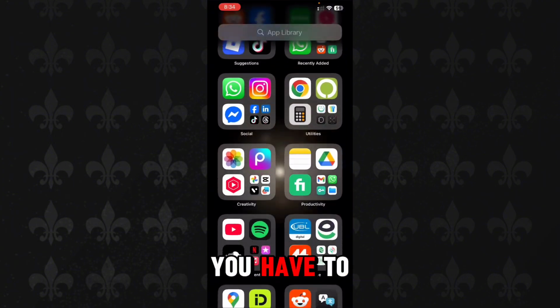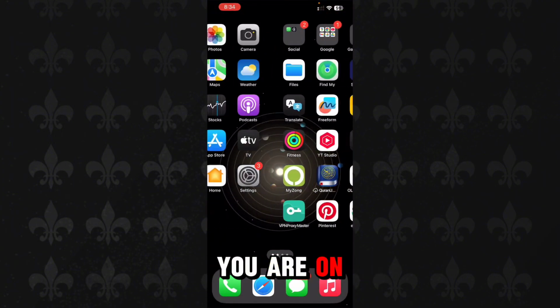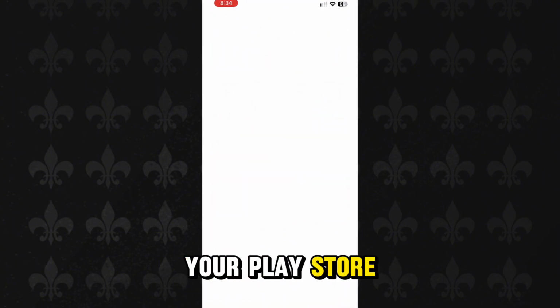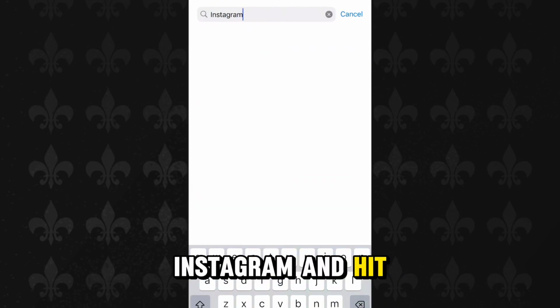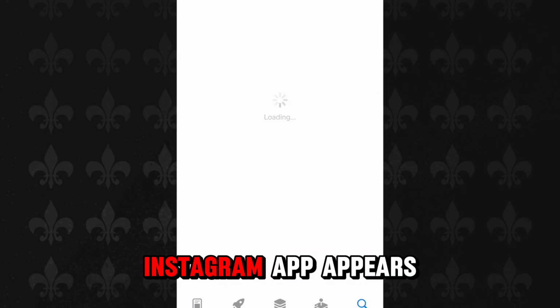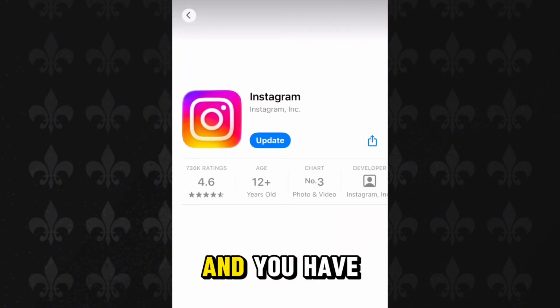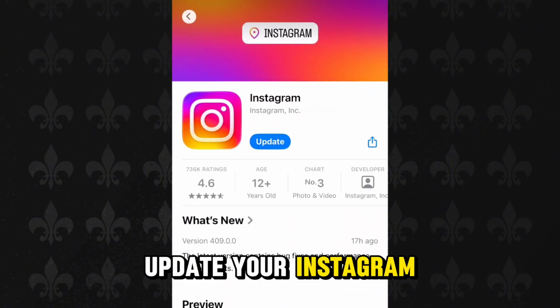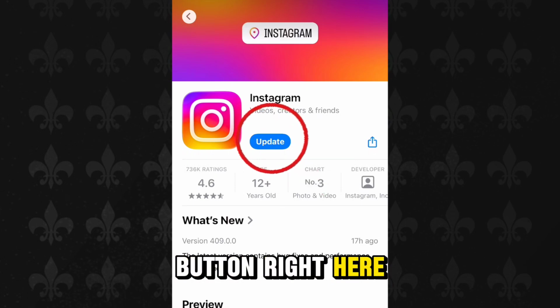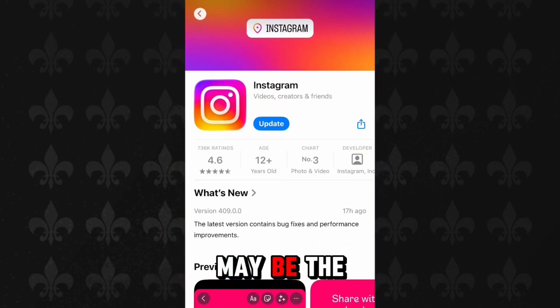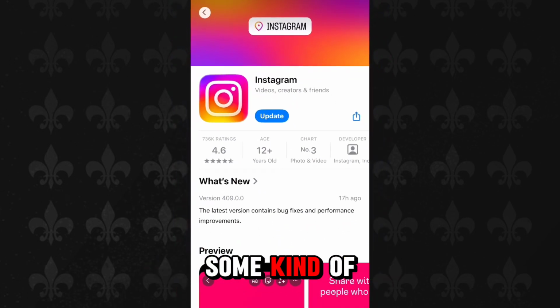For that purpose, you have to open up your App Store if you are on iPhone, and you have to open up your Play Store if you are on Android, and go to the search button and search here Instagram and hit the search button. And when this Instagram app appears, you have to tap on it, and first of all, update your Instagram application by tapping on this little update button right here. An outdated Instagram application may be the biggest reason that you are missing some kind of features.